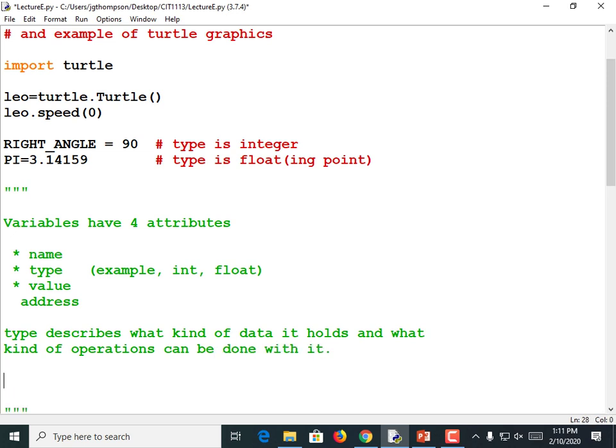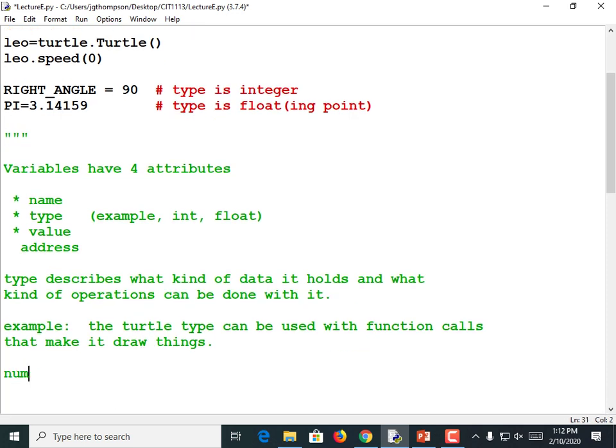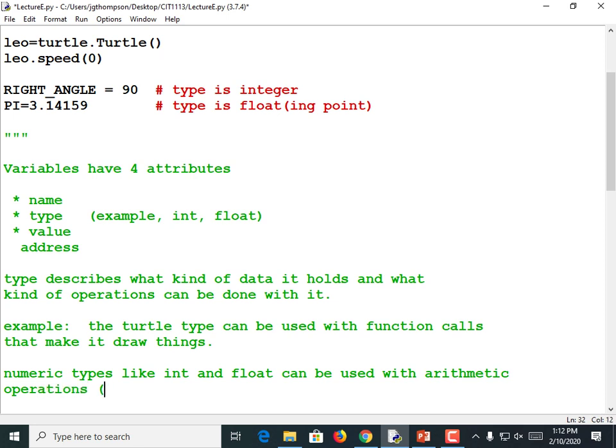For example, that term operation sounds all fancy, but it just means what symbols you can use with it, like addition and subtraction. Those are so-called operators. Example: the turtle type can be used with function calls that make it draw things. Numeric types like int and float can be used with arithmetic operations, math symbols.